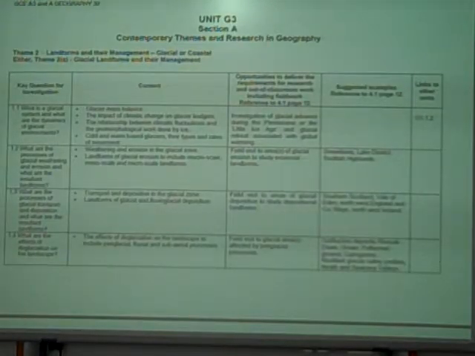This fits into our specification as, first of all, you've got to know what a glacial system is and what are the dynamics of it. As part of this, you've got to understand glacial mass balance, the impacts that climate change has on glacial budgets, the relationship between climatic fluctuations and the work done by ice, and the different types of glaciers.